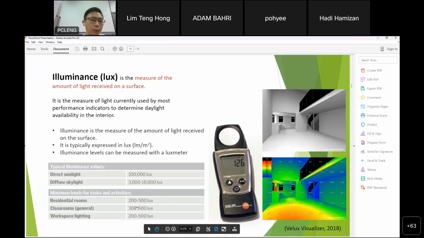Okay, so why do we have a range here? For example, 200 will probably be your corridor. You don't really work at the corridor, right? You're not really writing at your corridor, right? That's why you don't need that high amount of lighting, the lux itself. But for reading, you need higher, because you read books and you need it to be clearer. That's why 500 lux is actually the max.